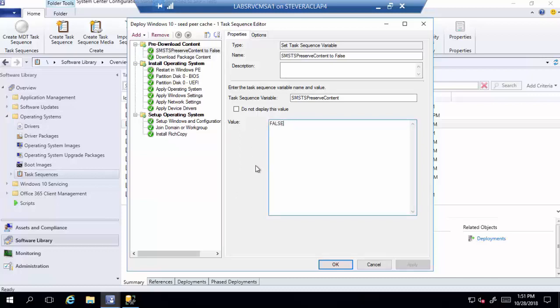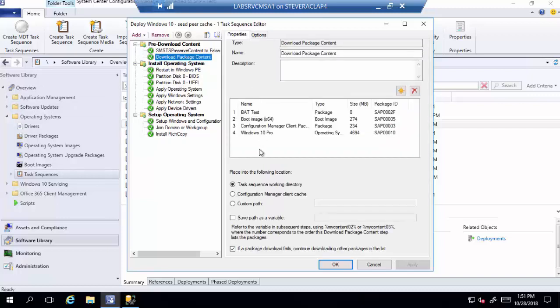And the content, we'll see what happens to it. Okay, so the download package content step, again, I'm going to download 4 items. Now, the interesting thing about this is the task sequence itself only requires 3 pieces of content. We need the image right here. We need the config manager client, and we need the application rich copy. So we'll see what happens whenever we get through with this.